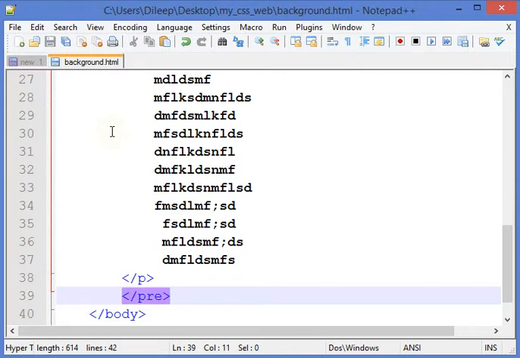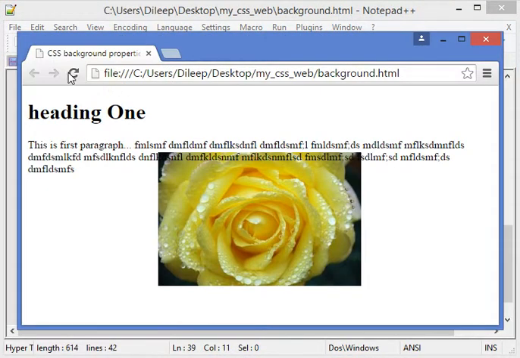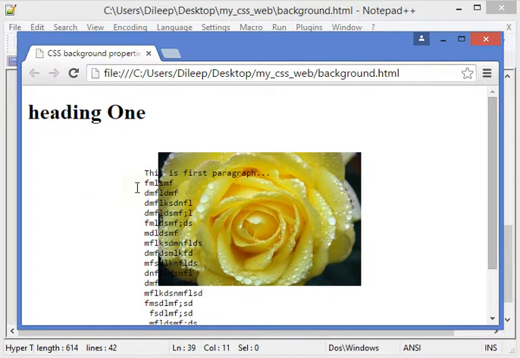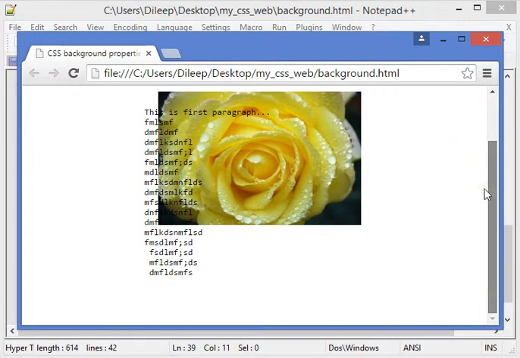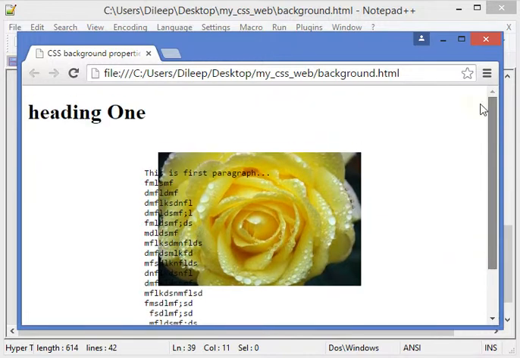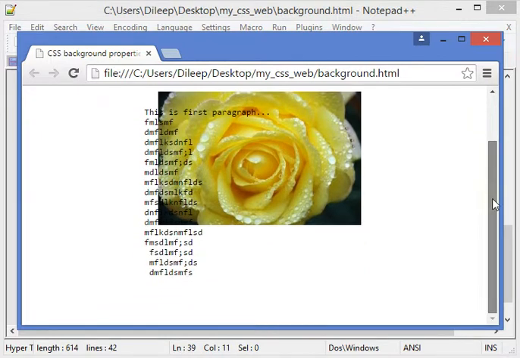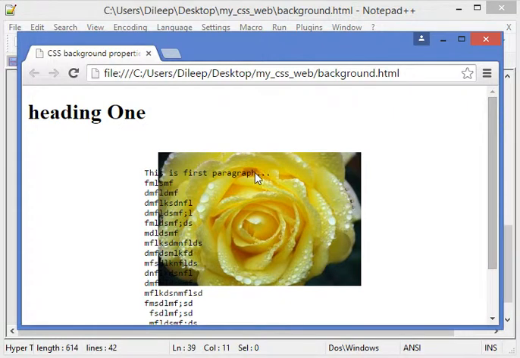Okay, now this is the text. You can see now I have to scroll in order to see the text. Right now if I am scrolling, the image is scrolling with the text, correct? What I want is that the image should be fixed, attached with the web page as a background image, so that when I scroll, the image stays fixed and only the text on the image scrolls with the scroll bar. Let's see how we can do this.